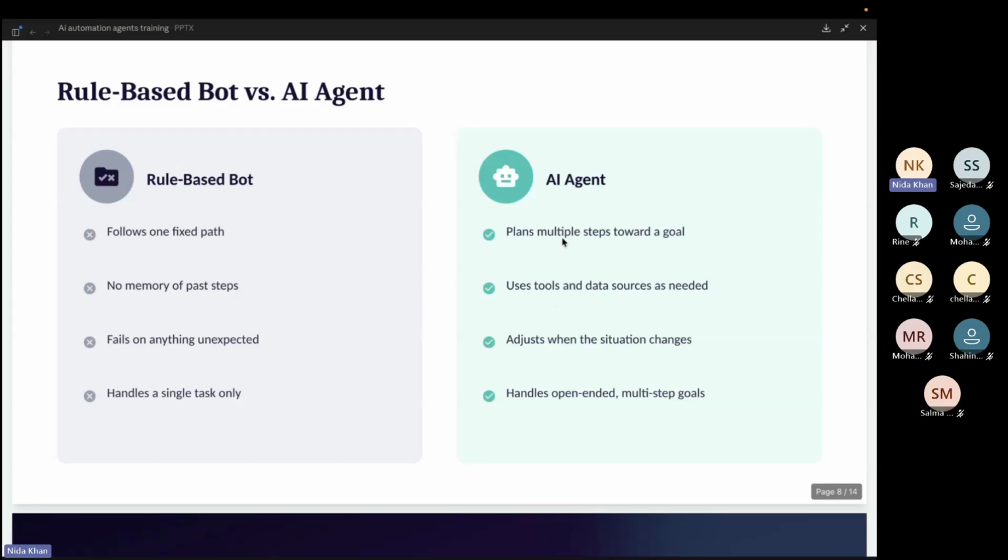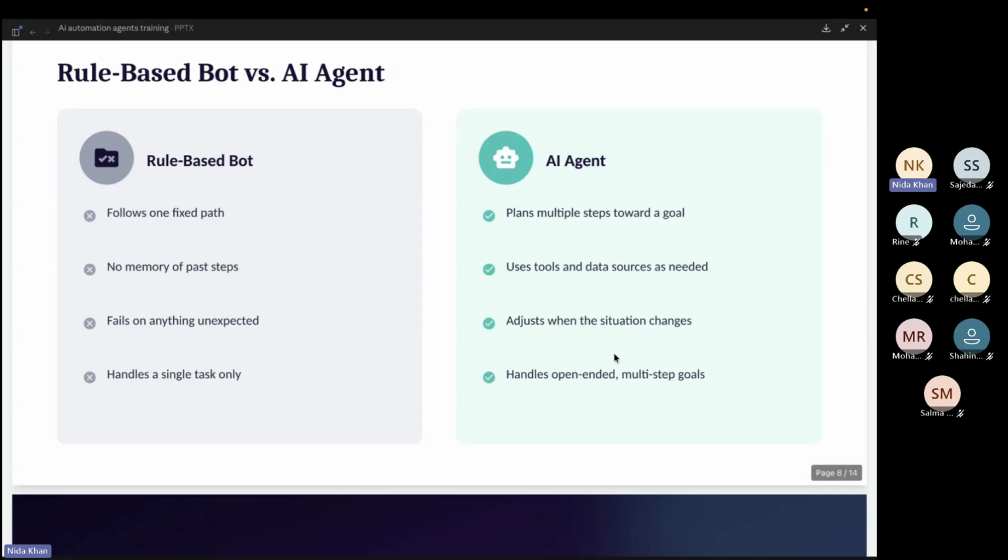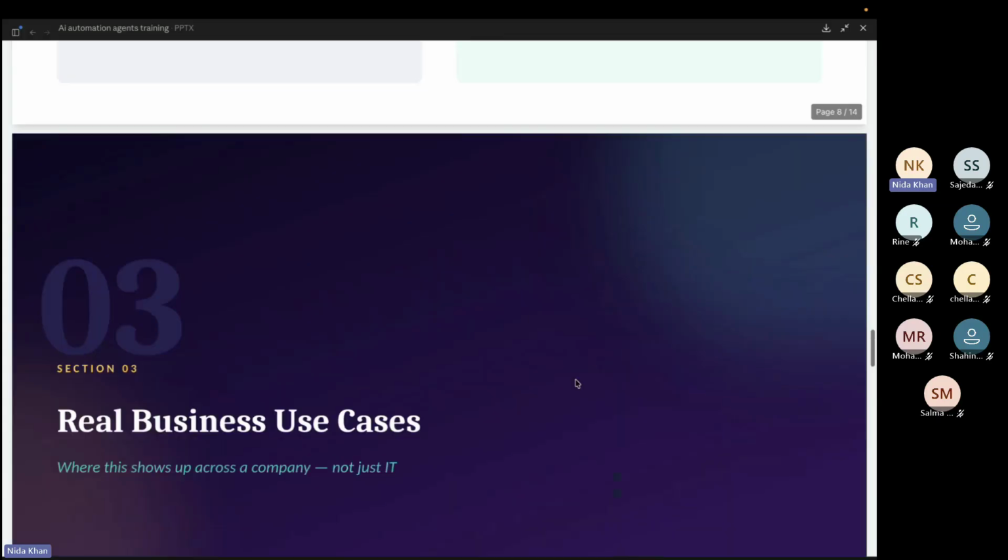But an AI agent plans multiple steps toward a goal. It uses its own knowledge sources, its own tools, its own data sources. There are many things where we can connect our AI agent to our company or business use case to solve our problems, adjust when the situation changes, and handle open-ended multi-step goals.